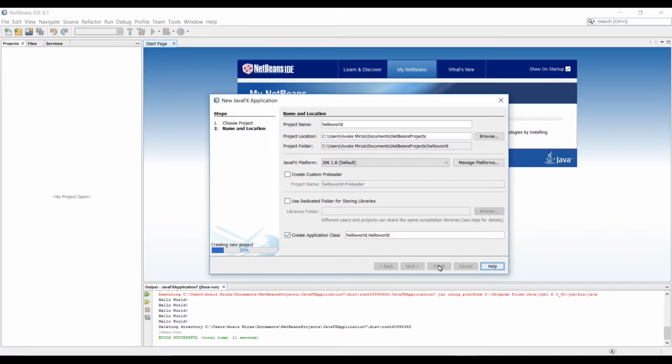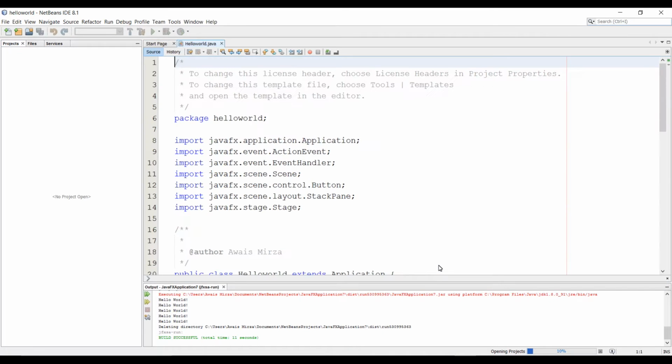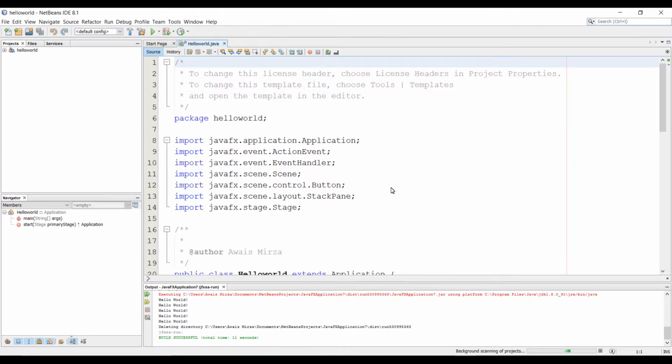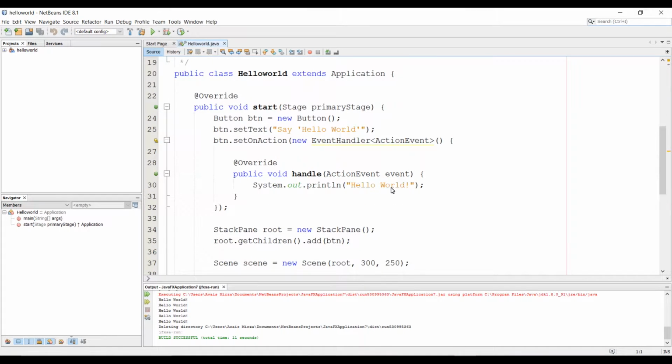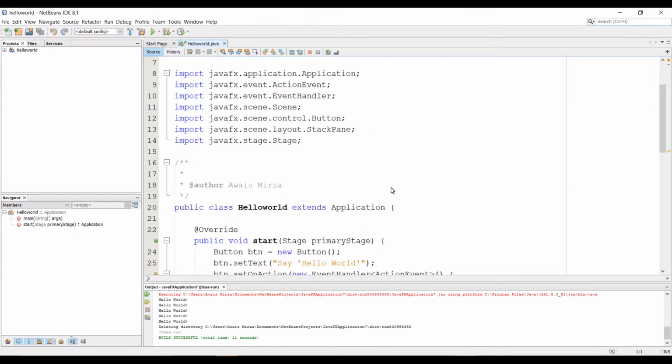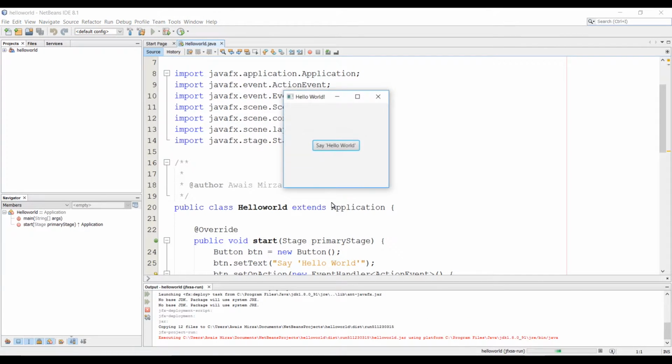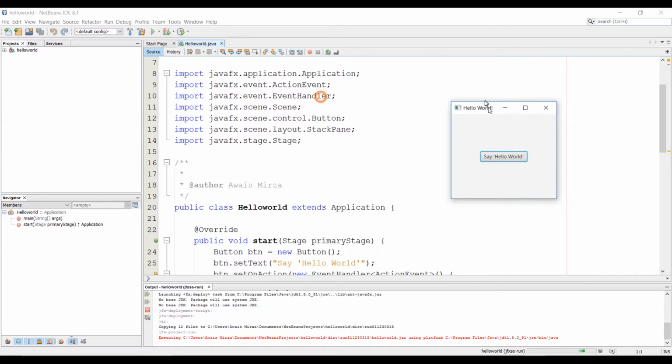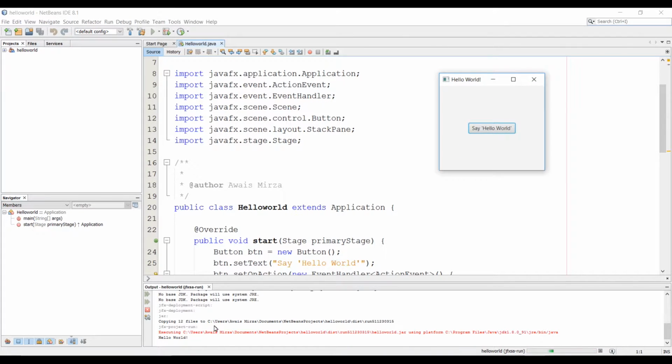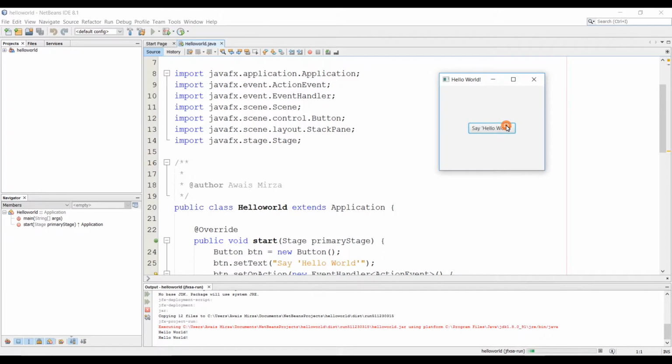Now NetBeans is going to generate automated code and write a program for us, and that's going to be a hello world program automatically generated by NetBeans. I'm going to run this program. Just click on this run button and let's see what's the output. So I have this window here and I'm going to click on that, and on the console you can see that it's printing hello world, right? So if I keep clicking, it's going to keep running that program.